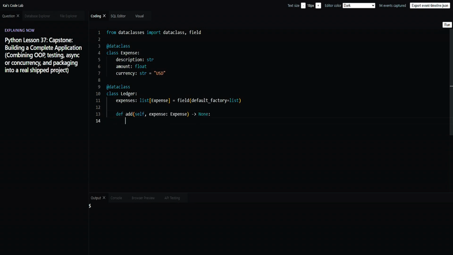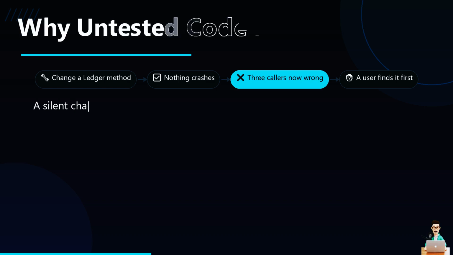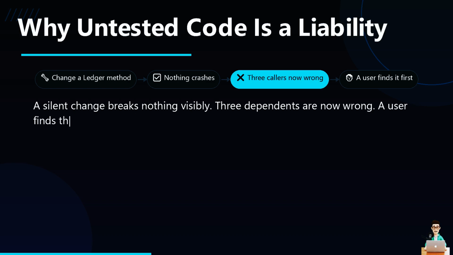Notice both are data classes instead of regular classes. Handwriting an init and a repr for something this simple is boilerplate that hides the actual logic. So the data class decorator generates that for us, and the class body only shows what matters, the fields and the methods. You change one method in Ledger, nothing crashes.